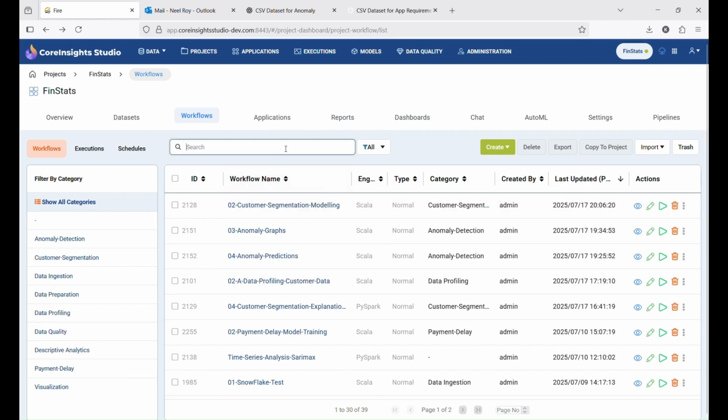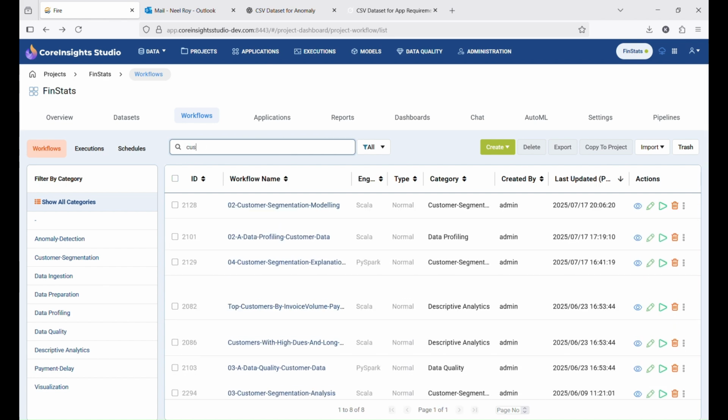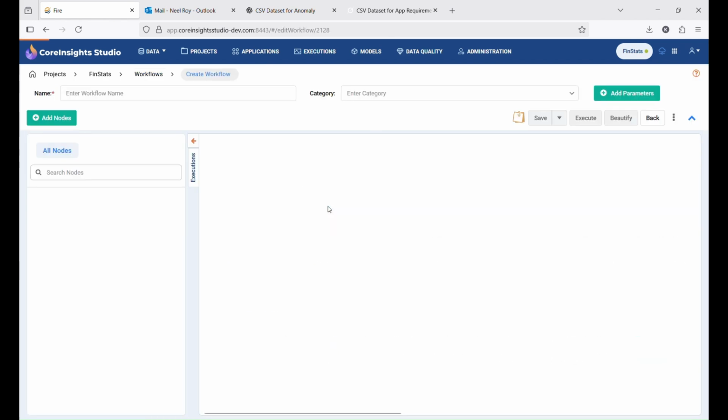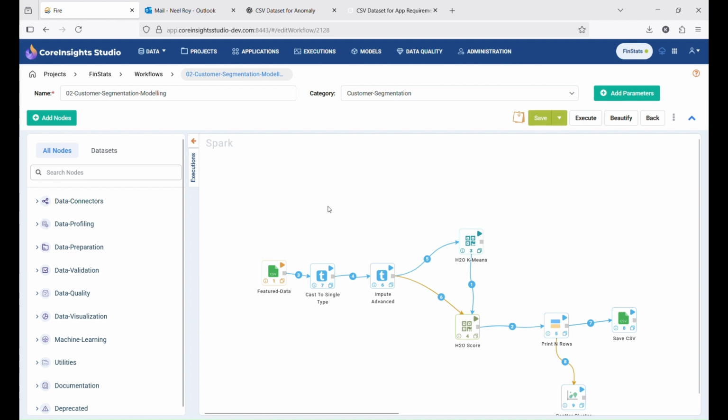Another workflow we can look into is customer segmentation. For customer segmentation, we applied k-means clustering on computed financial features like invoice amount, overdue payments, and payment timelines. This divided the customer base into interpretable segments, such as high-value prompt paying customers and low-volume but consistently late payers. Core Insights enabled us to visualize and explain these clusters using AI explainability components.